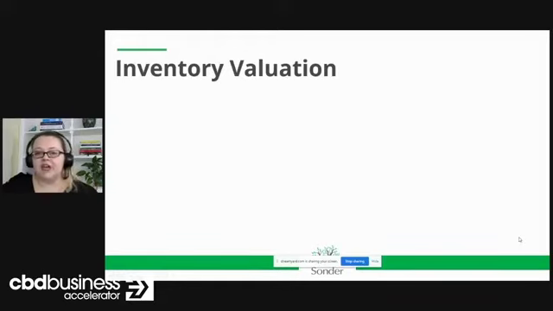Okay, so inventory valuation, we're starting out with one of the most complicated concepts that we face in this space. And we're going to specifically look at the cost method. So I mentioned retail method versus cost method. And I just want to start by kind of explaining the difference there.